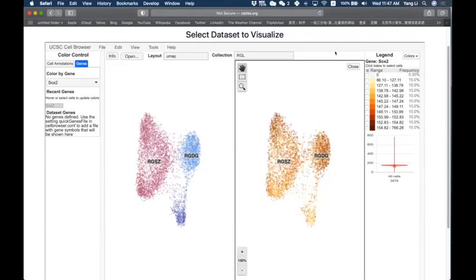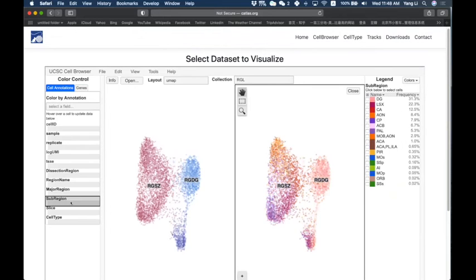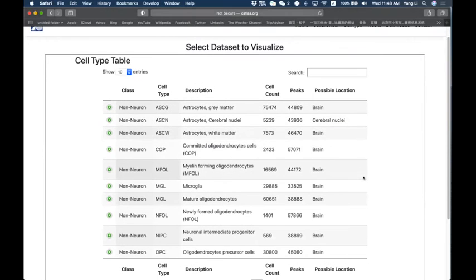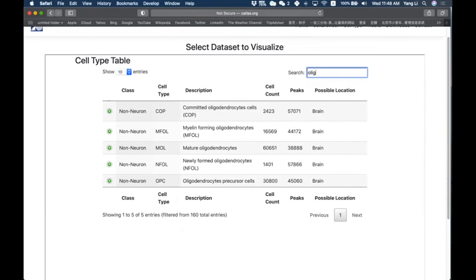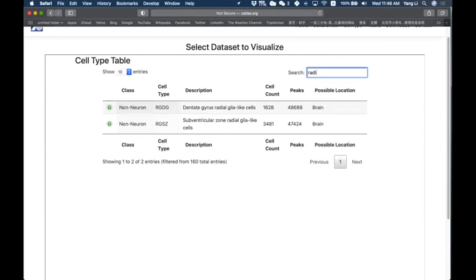Okay, so this is basically the function of the cell browser. And you can explore other options. For example, you can also check out the detailed brain regions for every single cell. For the cell type, we offer a table, and you can search for your interested cell type. For example, you can search for the cell types in the oligodendrocyte maturation, or you can also search for the radial glia if you are interested.